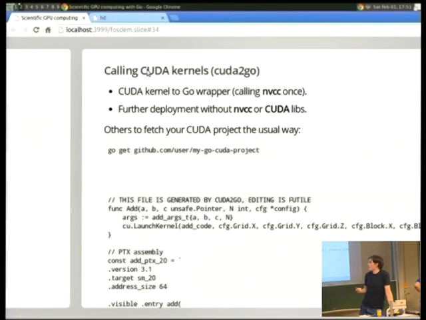Is there support for sparse matrices? No. This just wraps any kernel you write. I have some stencil operations and so on, but I didn't need any sparse stuff. Sorry for that, maybe someone else has. If they do, then you can just wrap it in this CUDA code from Go.